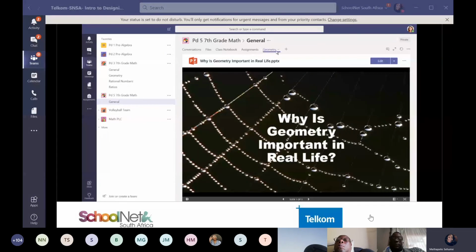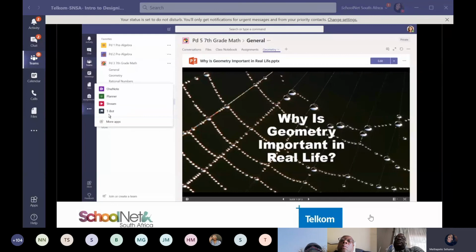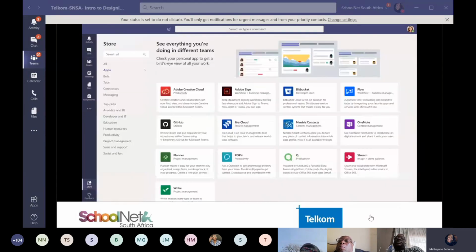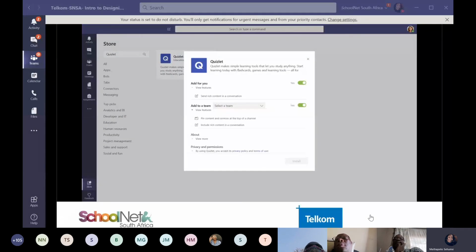Plus, there's more. Many of your favorite educational apps have already integrated with Microsoft Teams. This includes classroom faves like Flipgrid and Quizlet. Add an app to your channel from here, or if you don't see the one you want, select the ellipsis on your app bar and search for the app in the built-in store. This teacher wants to add the Quizlet app. As you install an app, you'll be able to customize your preferences.